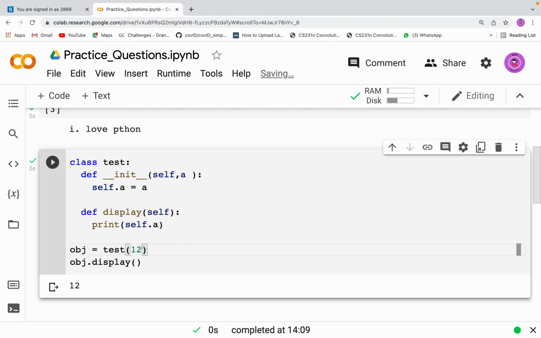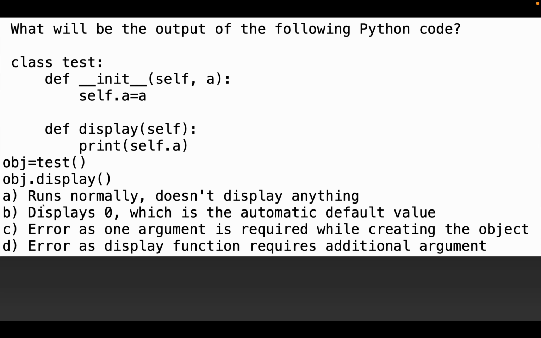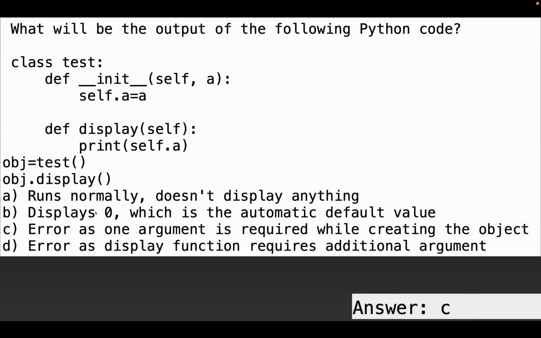If you haven't passed anything over here, it will throw an error. One option says it runs normally and doesn't display anything. Another says it displays 0, an automatic default value. And C option says error, as one argument is required while creating the object. Yes, this is the error thrown, as we haven't passed anything while creating the object, and in the init method we have one argument. So C is the correct option. Let's move towards the next question.